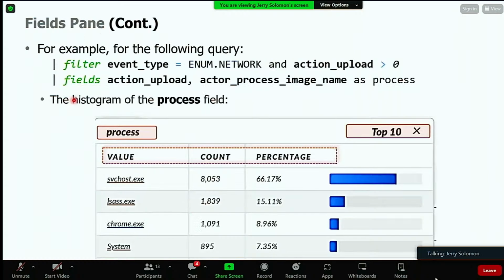So here they've clicked on, yeah. So we've included the fields to include action upload and active process image name with an alias of process. And on the left-hand side fields selection, we clicked on process. We can see the different process names, their counts, and their percentages. Filter event type equals enum network, and the action uploads greater than 0, and the fields to include.